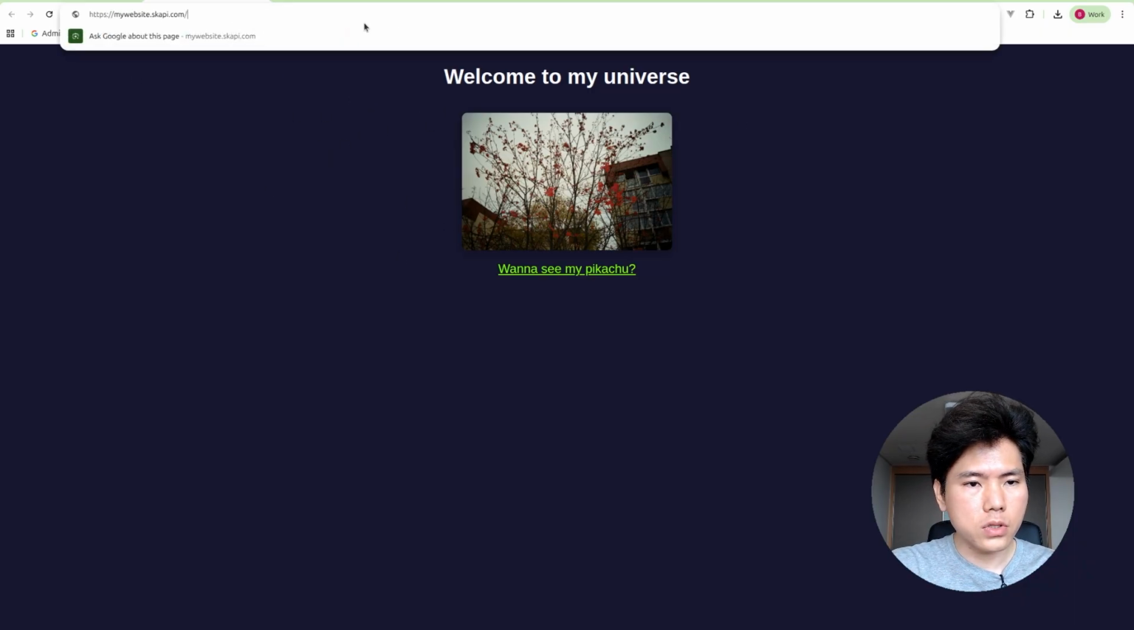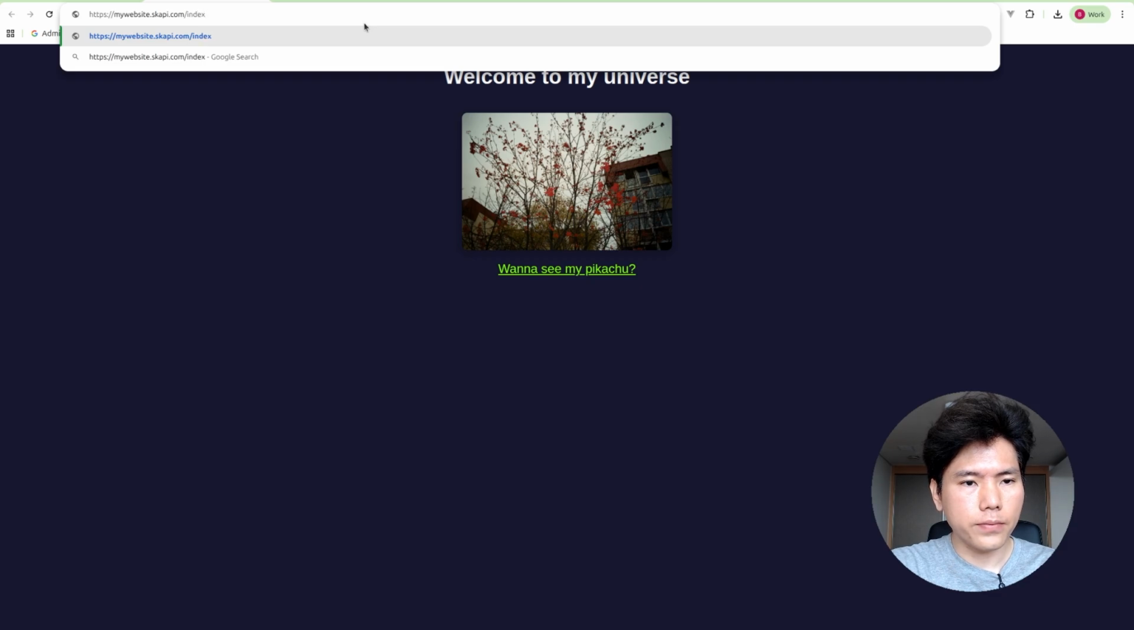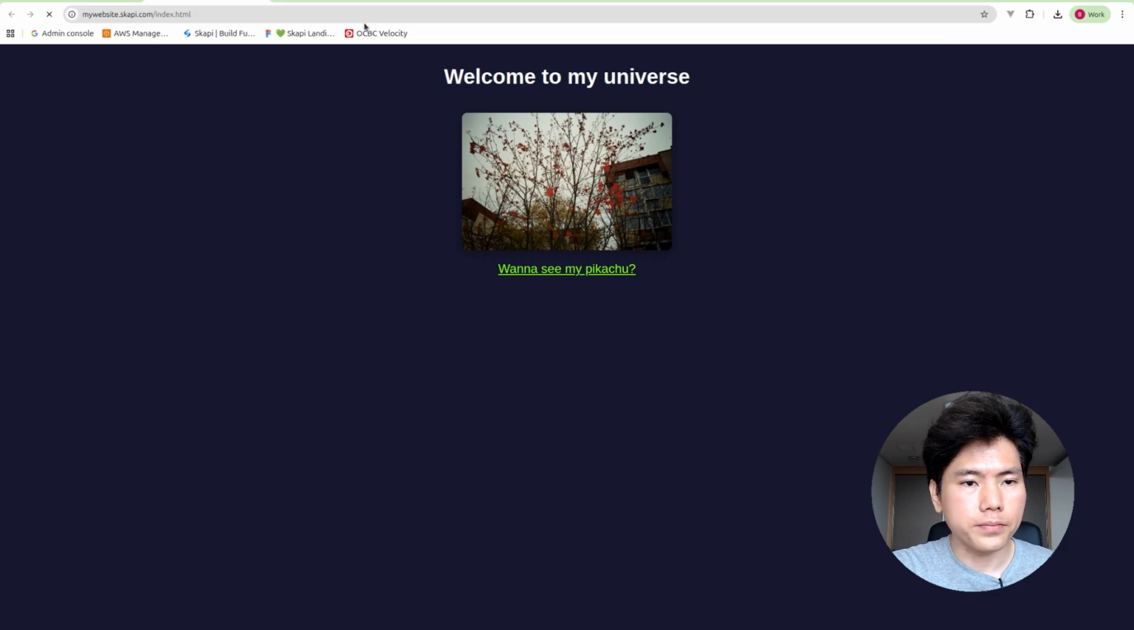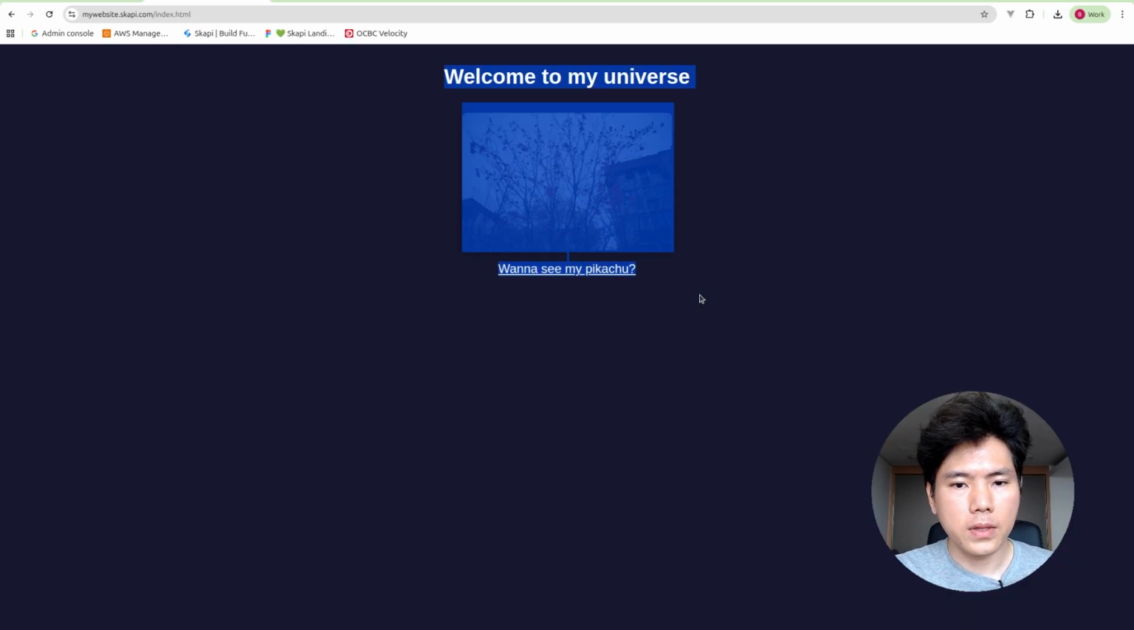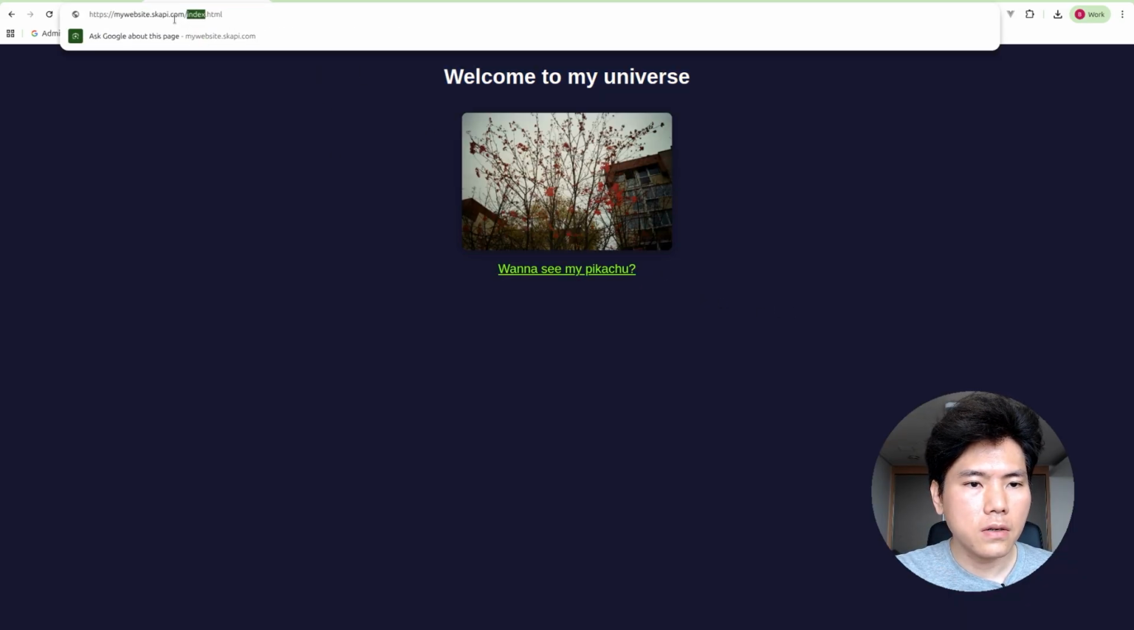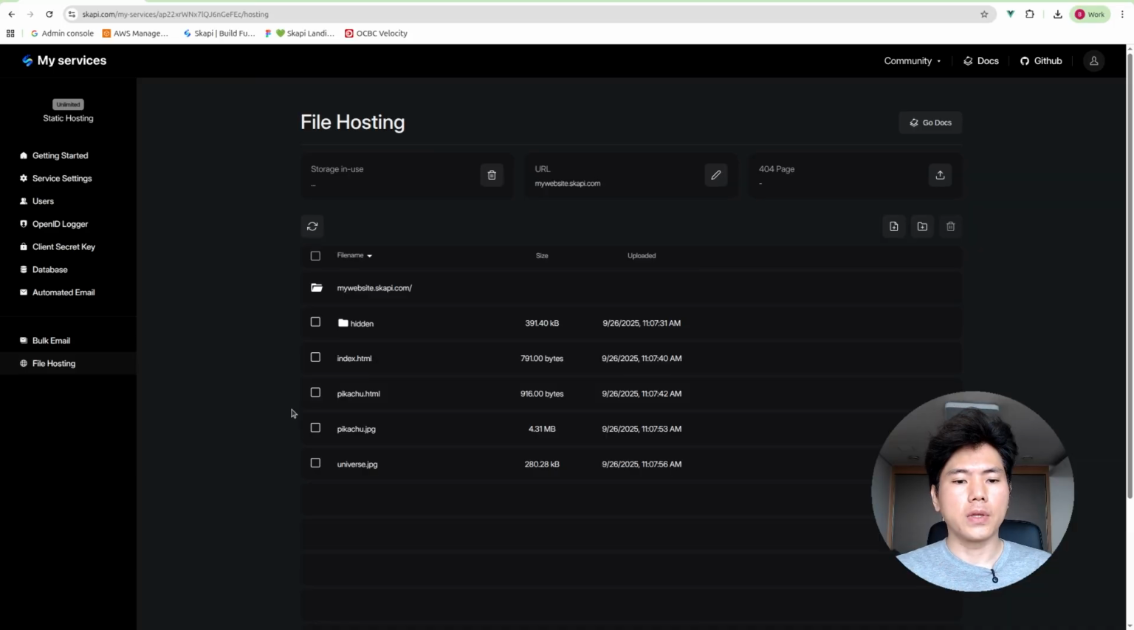You could also check that by adding /index.html. Yep, this is the file that you will see from the root folder. It's just simple file hosting, so you could also host any files you like.